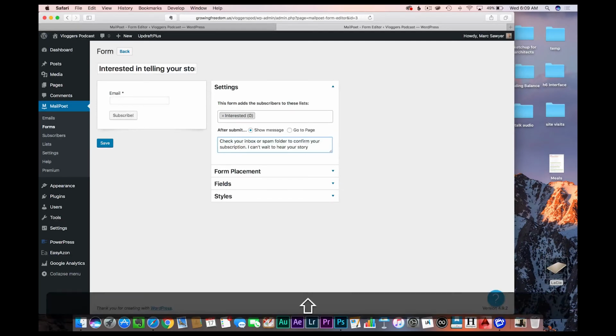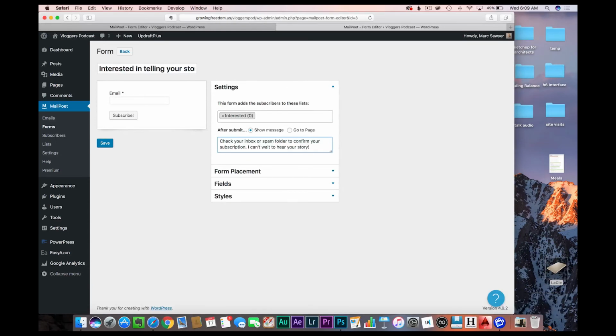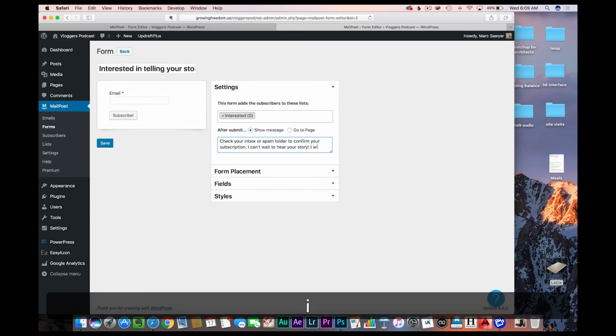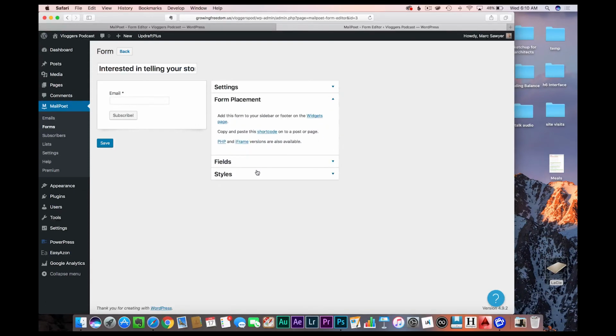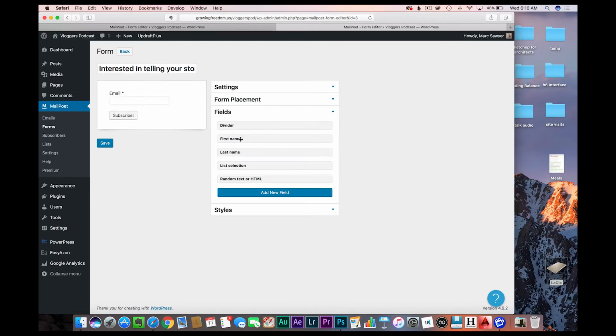Once somebody submits the form, this is the response they'll get back through their email confirming their subscription or their email. This way you don't get a lot of spam if you have emails confirmed. And then form placement, we're going to copy that link again in case we want to put it somewhere.